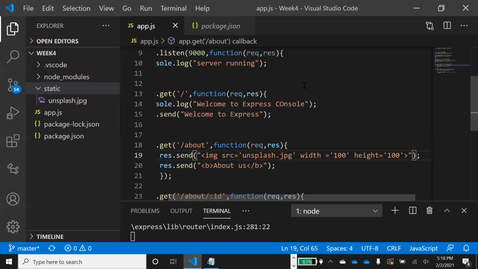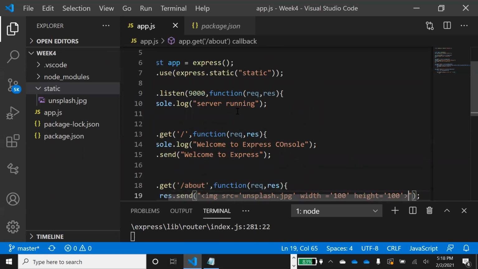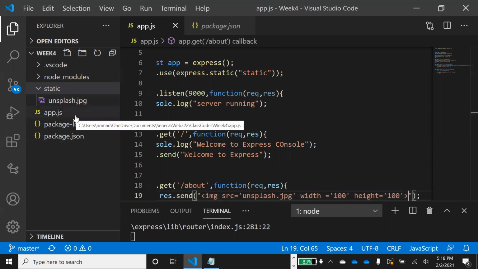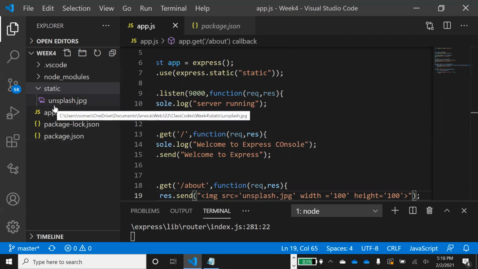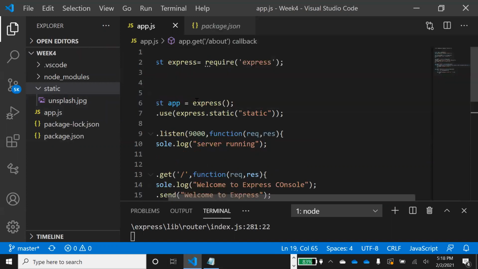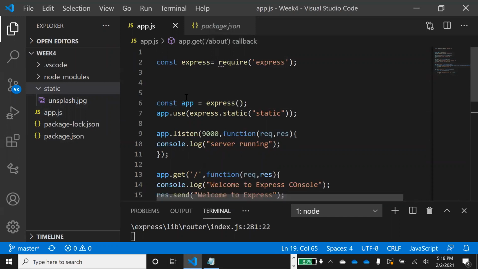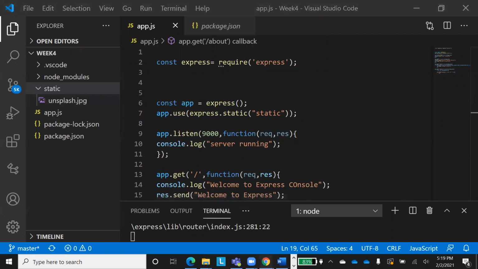So we can place all our static content, be it JPG pictures or anything else, inside the static folder, and we are accessing that static folder from here. This is one good way of having static resources. That was basically related to static resources.